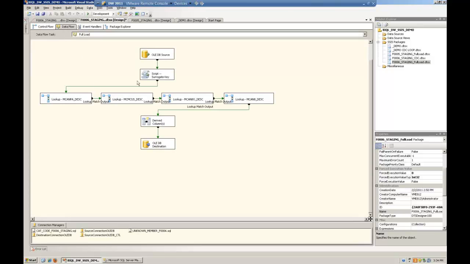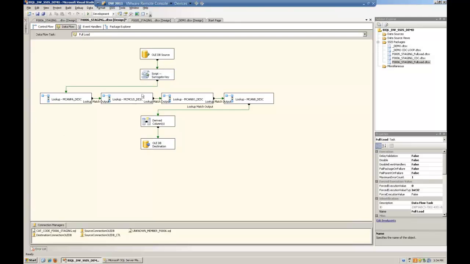And the data flow here: you can see it's calculating what the surrogate key is going to be, pulling in all the details it needs, creating everything, and then spitting it out on the other side. So that's a full load. You start by making sure you have, in essence, an empty data set in the target, and it goes through that process.